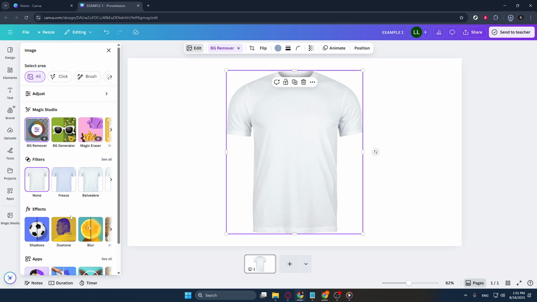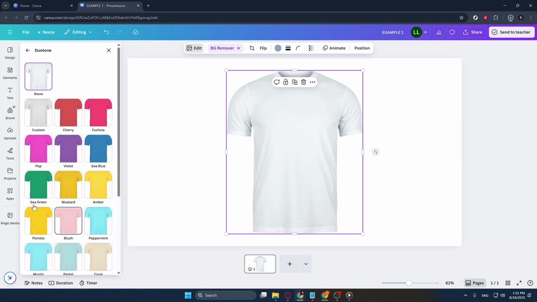In the editing panel, you will find an option labeled Duotone. This is where you can express your style through color experimentation. Duotone allows you to apply different color filters to your t-shirt image, offering a variety of hues and tones. It's an excellent way to give your design a standout appeal or align it with your preferred color scheme.